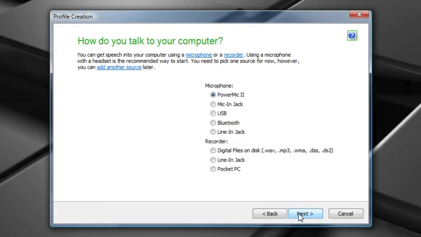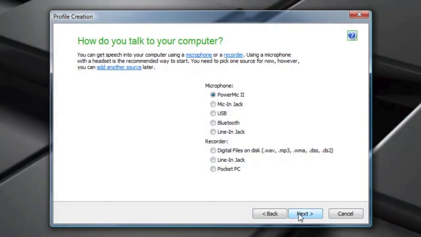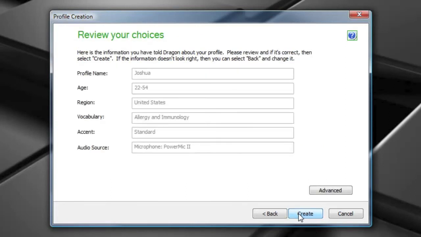Now this is the part where it says, how do you want to talk to your computer? You see up on the top there, PowerMic 2 is selected as the default option, and that's simply because I have the PowerMic 2 plugged into my computer. If you do not see PowerMic 2 as an option, it just means you don't have it plugged into your computer. Select PowerMic 2 and go to Next. It's going to give you the ability to review your choices. If everything looks good, select Create.